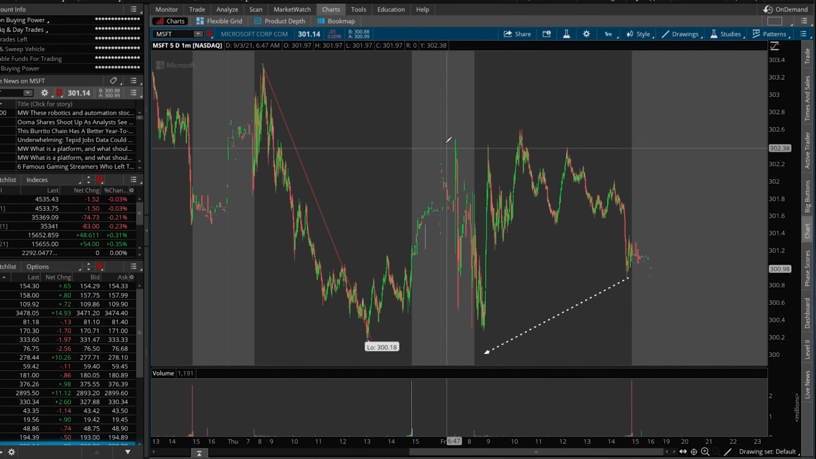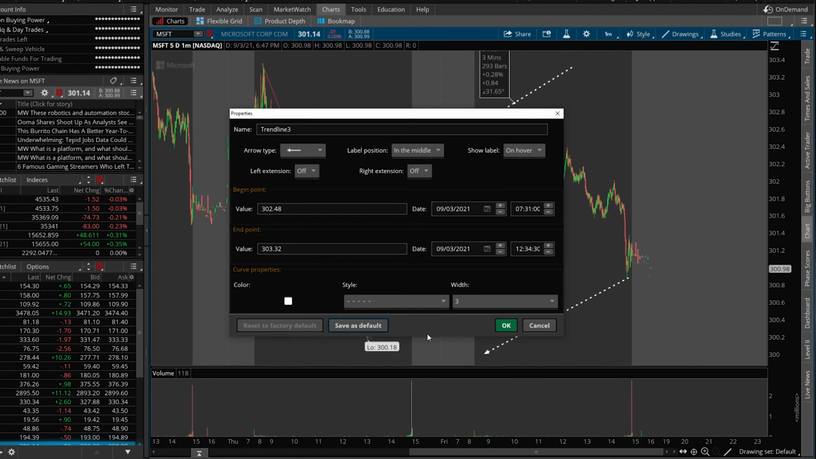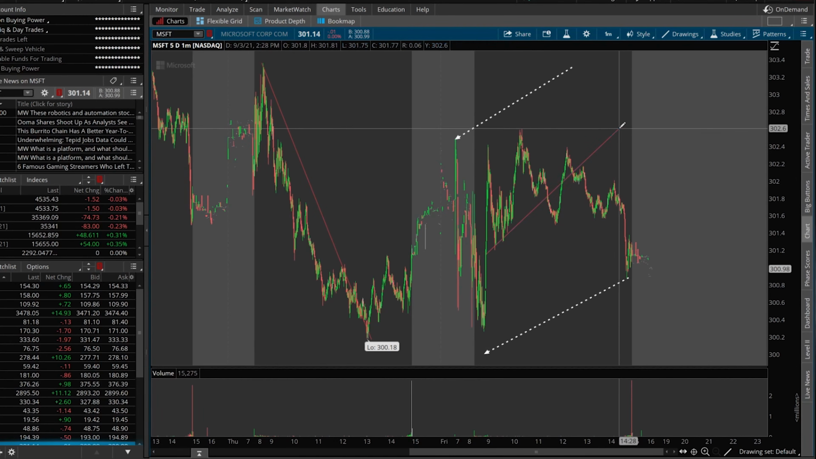So let's go ahead and try that. Click on this point right here, click on a point here, and you'll see it looks exactly like the last one we drew. Now, if we wanted to set it back to its default, which is just this red boring line with the 1, all we'd have to do is right click on this, edit properties, reset to factory default, hit OK, and now anytime we draw a trend line, it's going to look like this, normal red line.